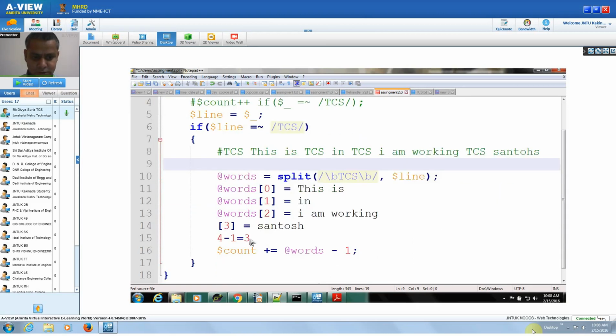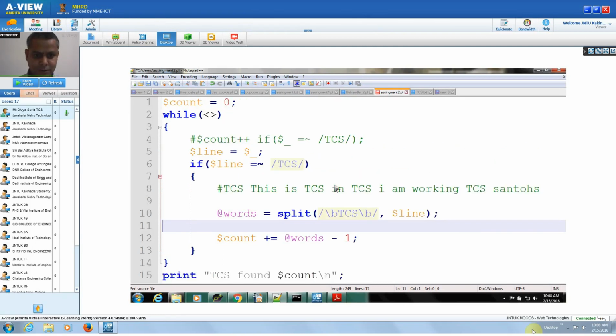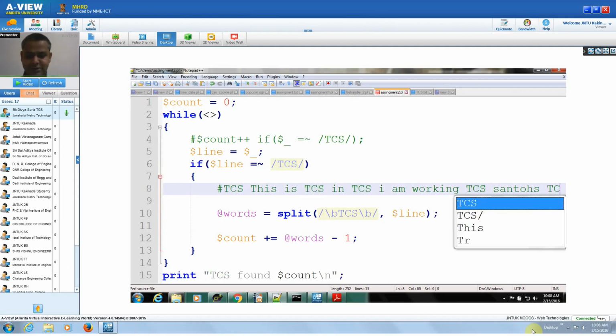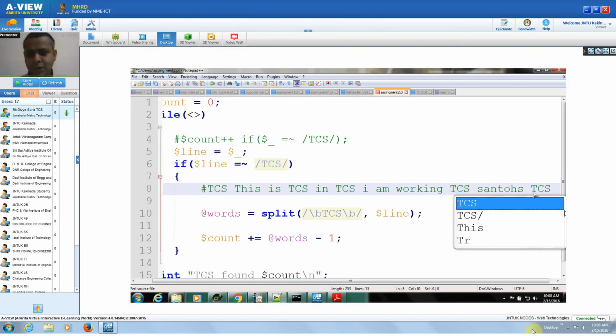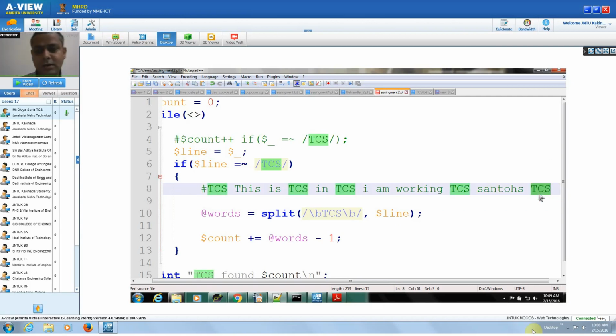Can I remove this one? Is it? I'll remove this part. Now, start TCS is there and ending also TCS. Ending, yeah, ending also TCS. Then we need to build some logic. It should read starting and ending also as a TCS, and it should count.